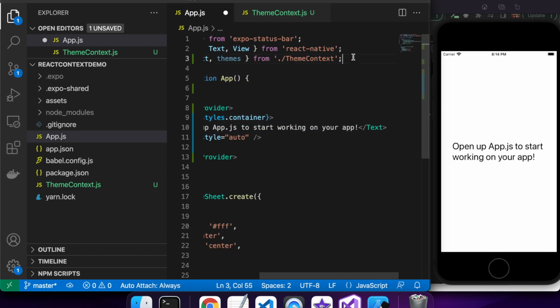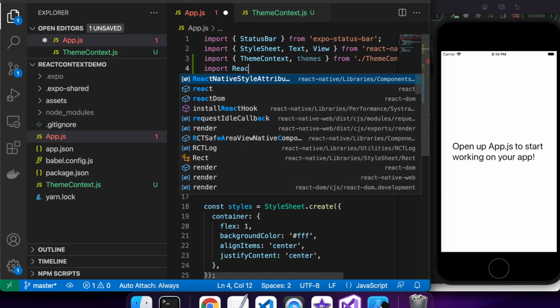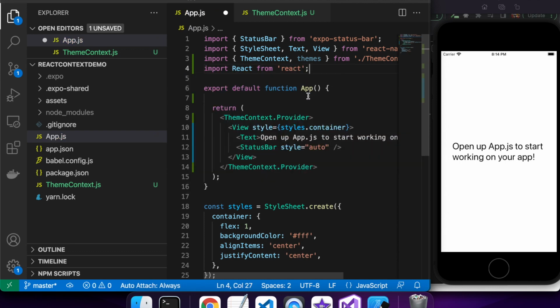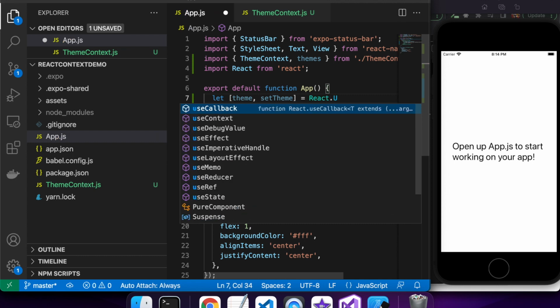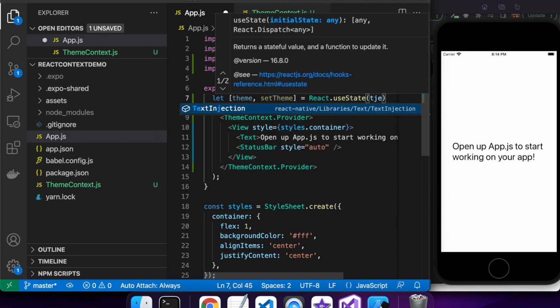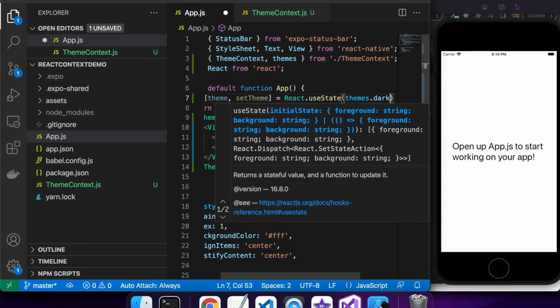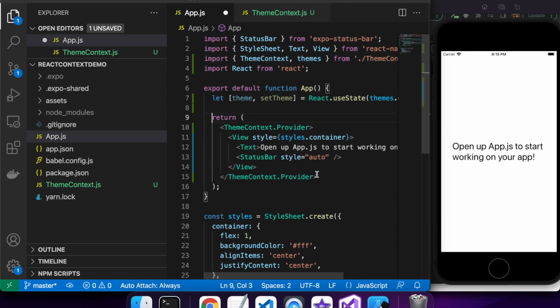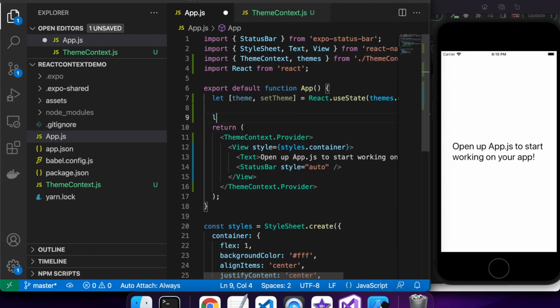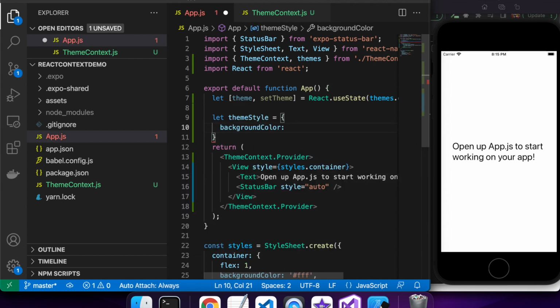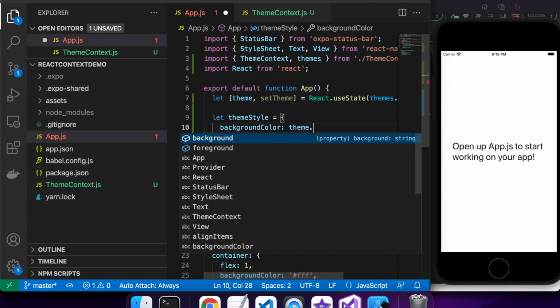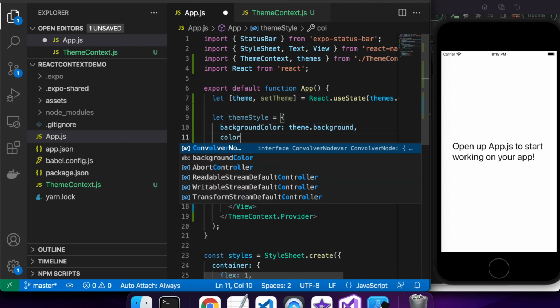I'm going to make it so that I can change the theme as well. So I'm going to show you how to pass a function so it can update the theme for the whole app. So I've got the set theme function and my theme variable, which is my state. That's why I'm using React state, and I've set it to be dark theme. From that I can create a theme style which I'll apply to my view and my text input so that they're matching the theme.